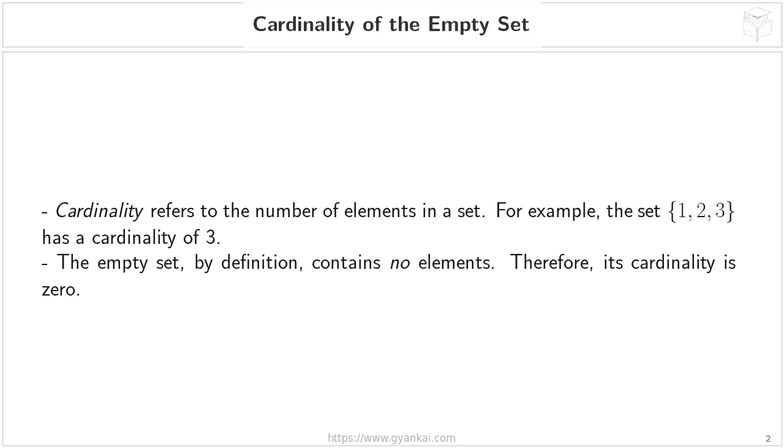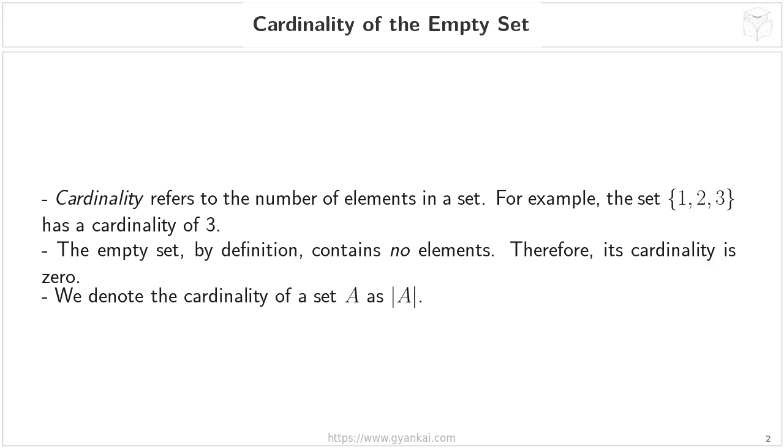For instance, if I have a set containing the numbers 1, 2, and 3, that's written as {1, 2, 3} with curly braces around it. Then that set has a cardinality of 3 because there are 3 elements within it. Now let's apply this to the empty set. Remember, the empty set, which we represent as either the empty curly braces or with a special symbol that looks like a capital O with a slash through it, contains absolutely no elements. It's, well, empty.